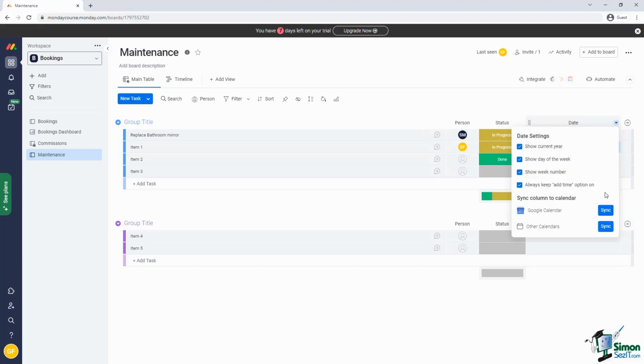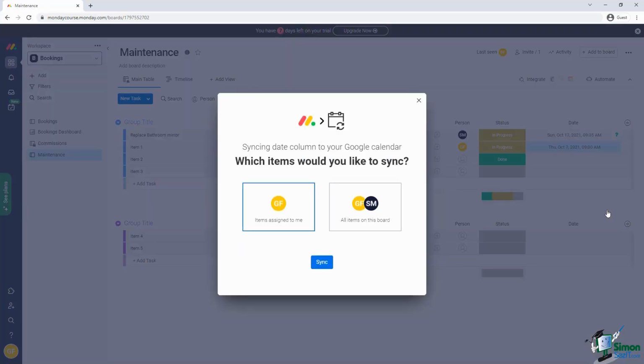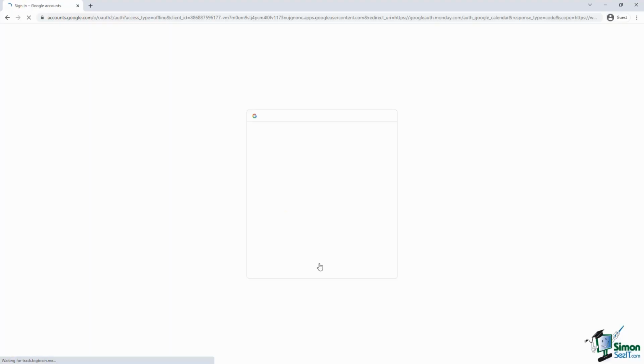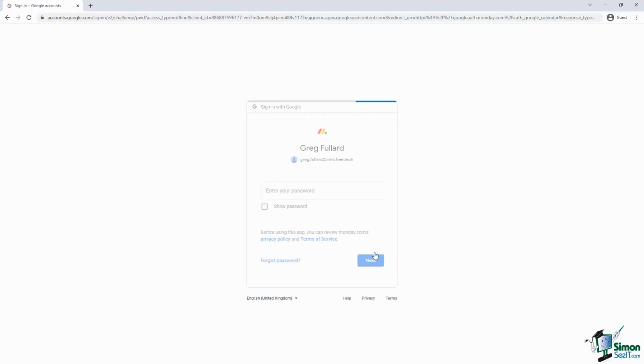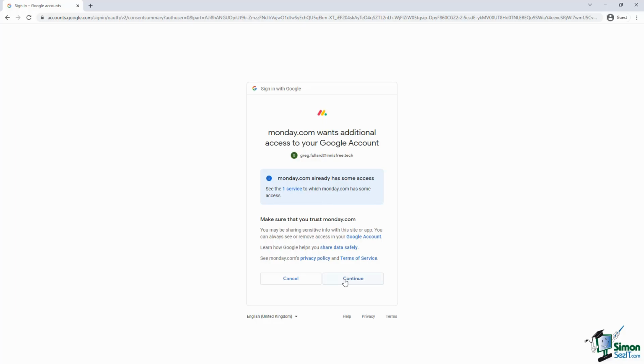Lastly, and very important, is the ability to synchronize individual date columns with Google Calendar, and other calendars in fact. This will ensure that items from Monday.com automatically show up in your Google Calendar, an absolute lifesaver. Let me set one up as an example. I'll click on the Sync button, then I indicate that I want all dates to be synchronized, not just items assigned to me. At this point, I just need to give the relevant permissions, and then it's done.